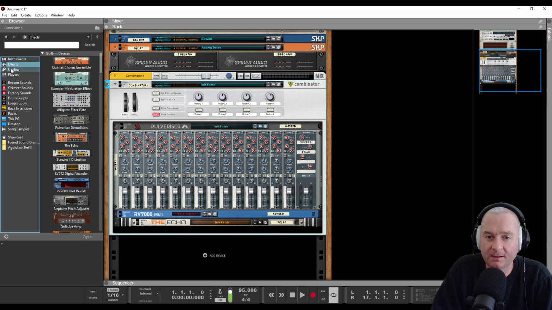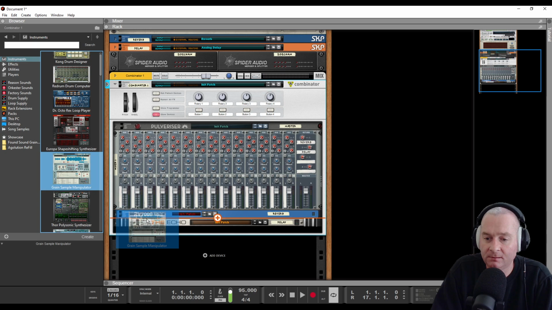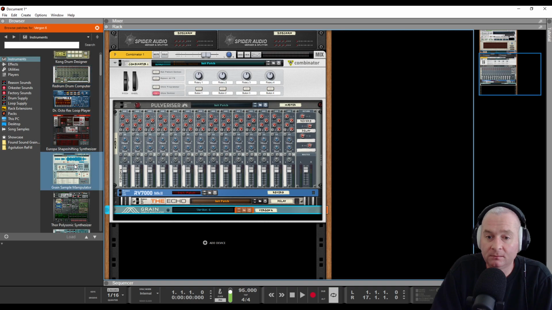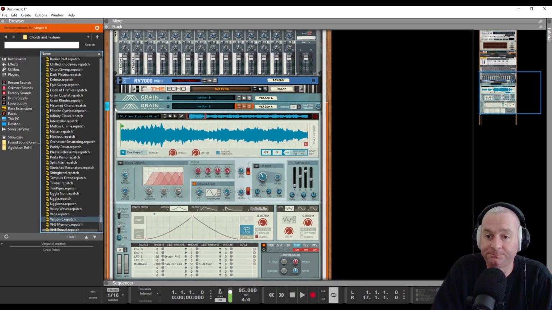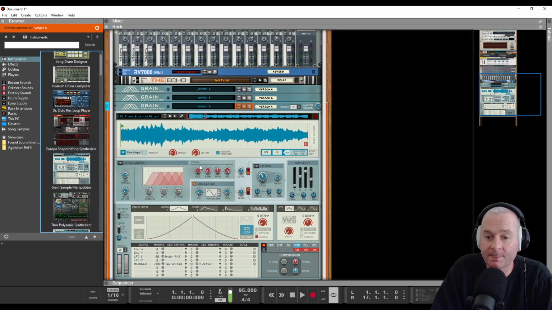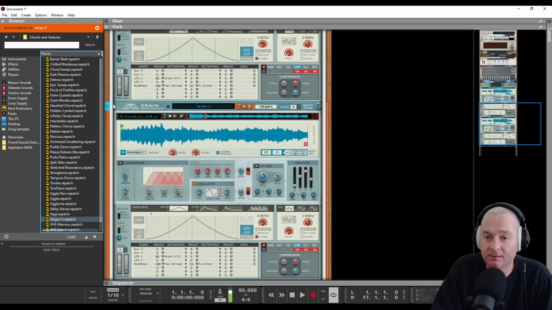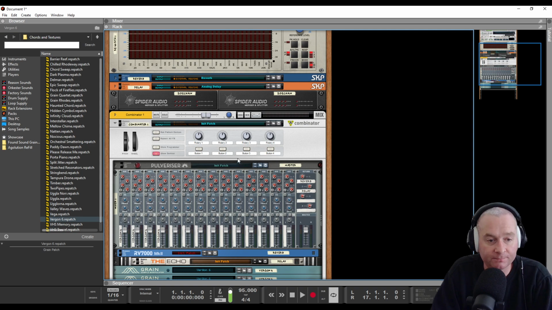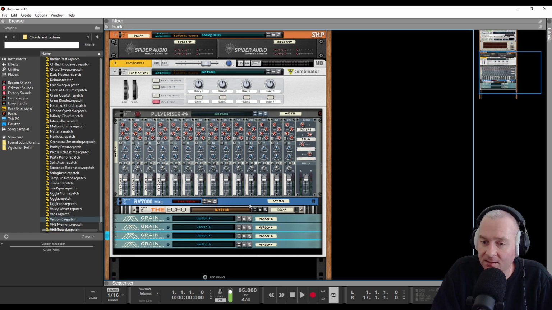Now we need our instances of grain. So number 1. 2. 3. And 4. Now the reason I'm going to stick to 4 is because on the combinator we have 4 knobs and 4 buttons. You could have 20 in there if you wanted, but for the purpose of the video, I'm just going to use 4. If you want to expand on that, then feel free.